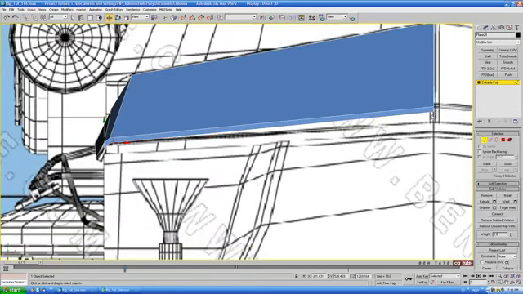Okay, and we'll also just grab this vert here at the middle, and we'll make that a little bit thicker. Maybe something like that. And let's also shift drag the side edge here in about the same distance. And then we'll just clean up the corner here by target welding these two verts together and just moving them around a bit more to even it out.